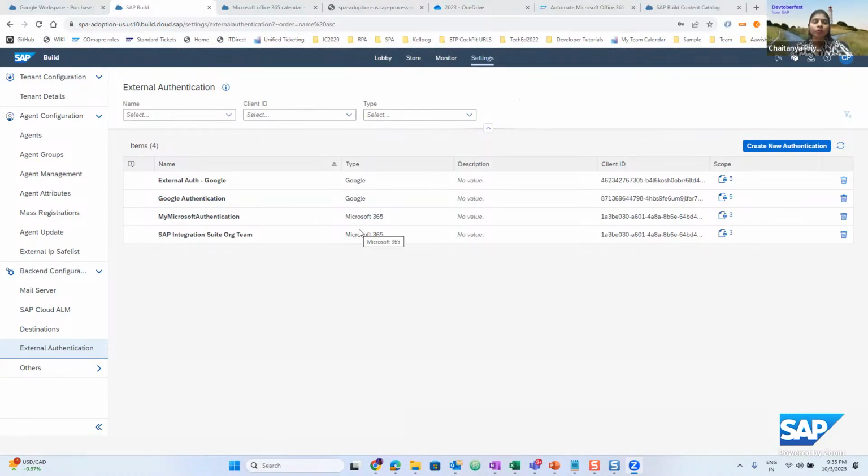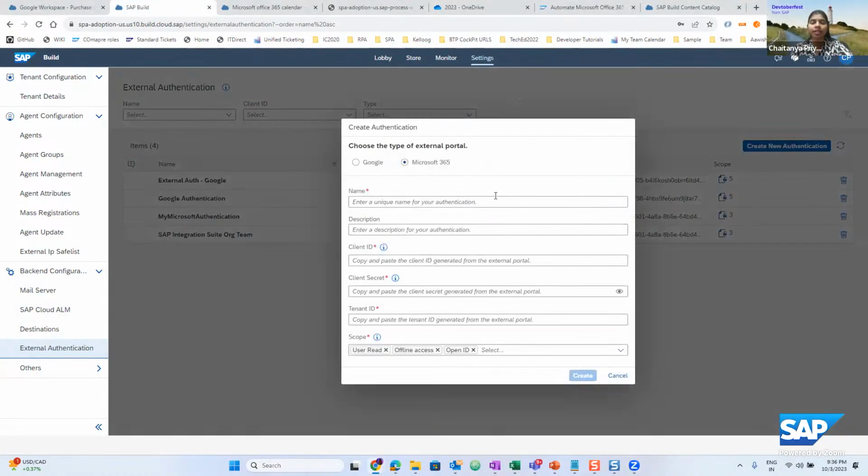Yeah. So whenever you want to automate all the Microsoft Office 365 products, you have to authenticate your Microsoft 365 products to your SAP Build Process Automation. So how is the authentication possible? You need to navigate to the settings and then authenticate your SAP Build Process Automation to access all your Office 365 products.